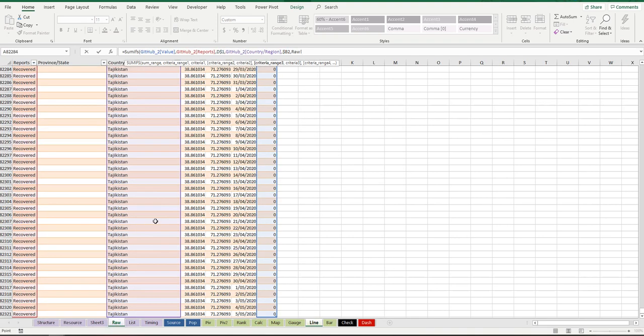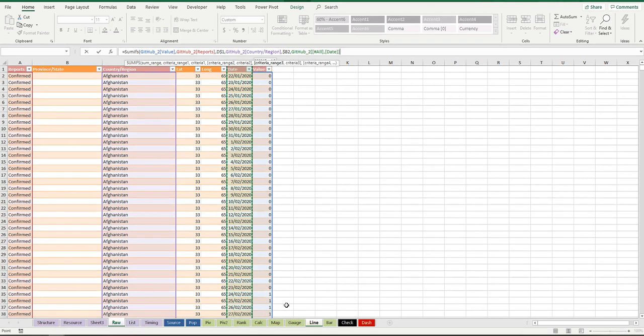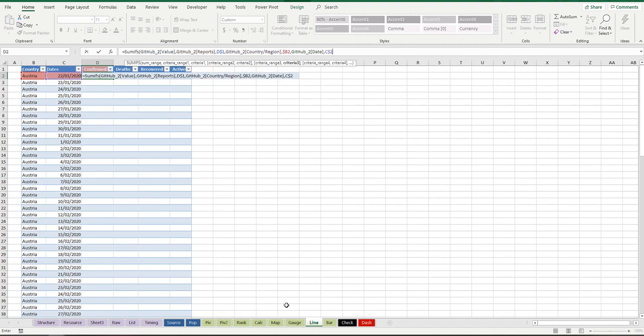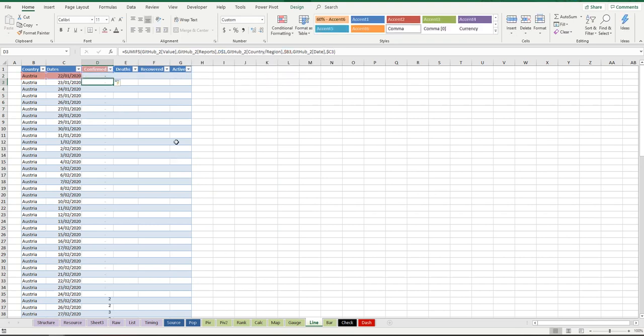So we go into the raw tab. This is the date, so I click into the bottom cell, Control Shift up arrow takes me to the very top, Shift down arrow takes me to the next cell, comma, C2, F4 3 times. All right, press enter, see how we go.